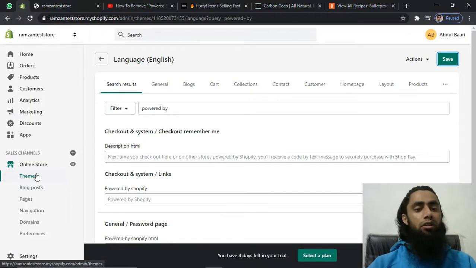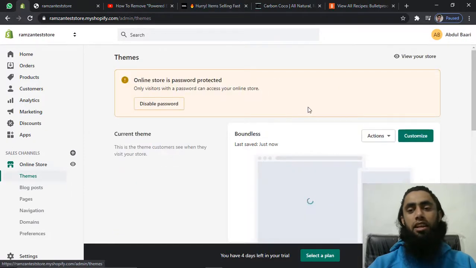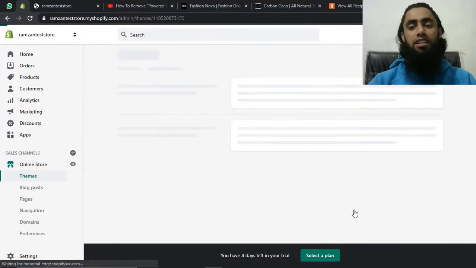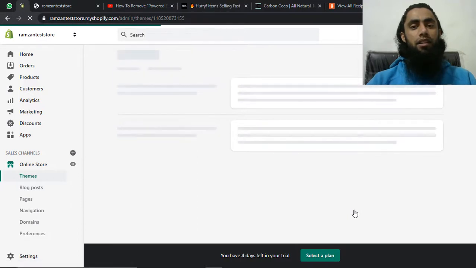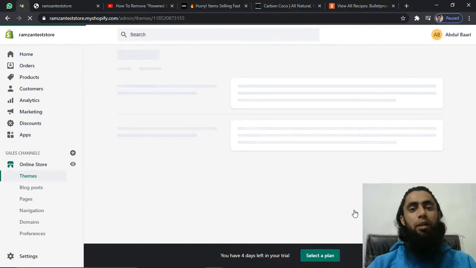You have to click on Themes once again, and here in Themes you have to click on Actions, and here we have the Edit code link. You should select this specific option. Then you will get some folders and files in the backend.